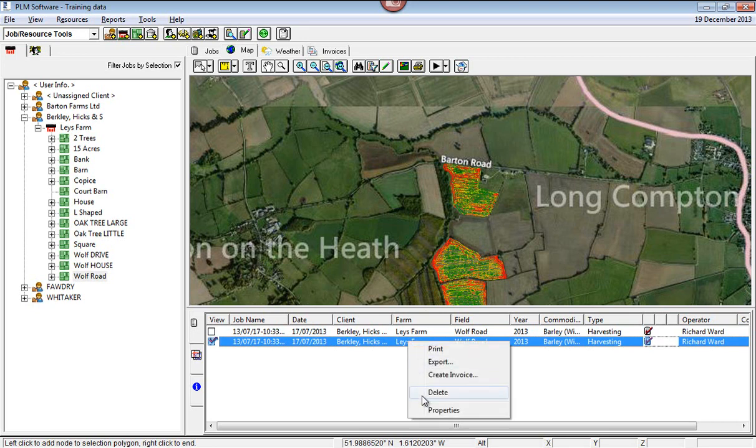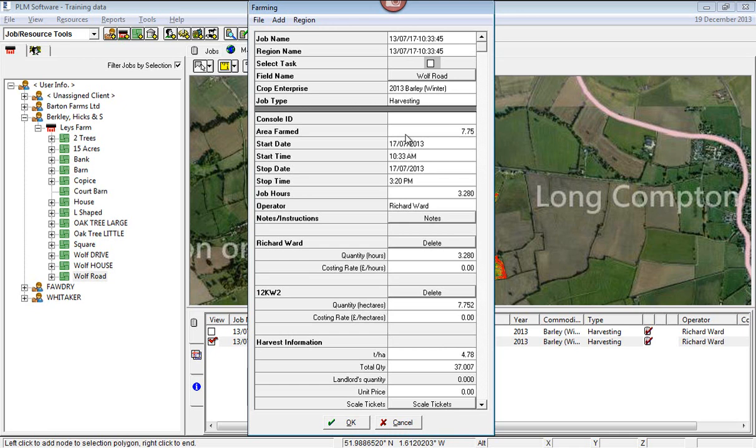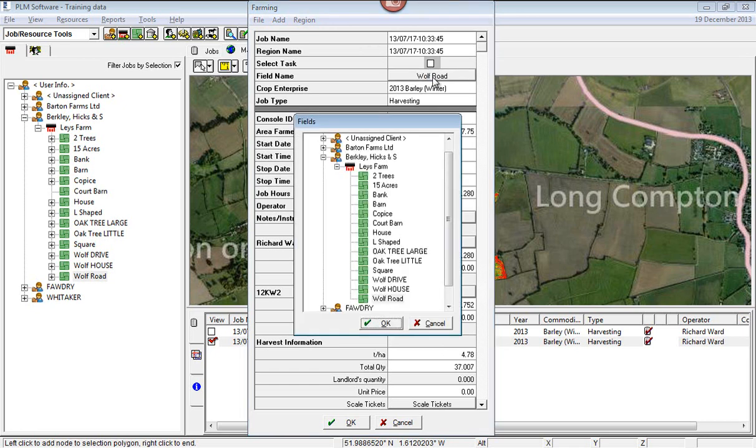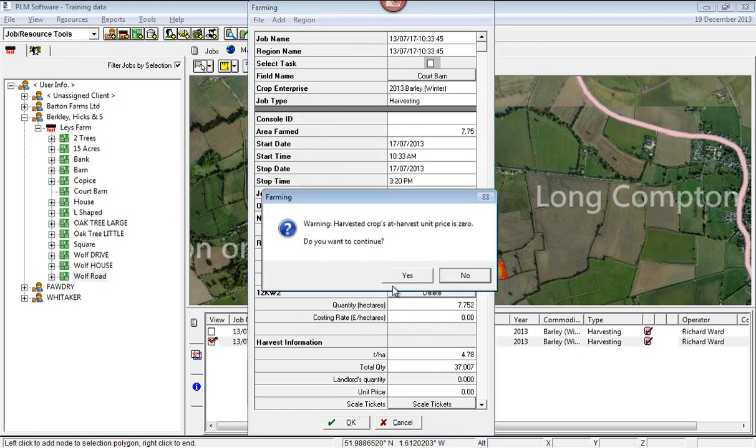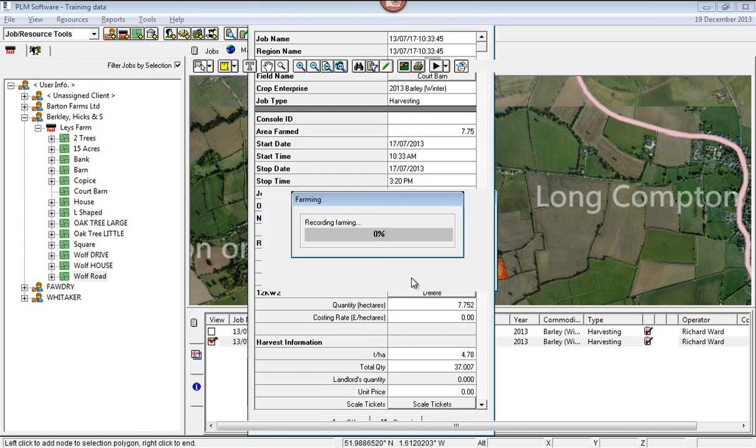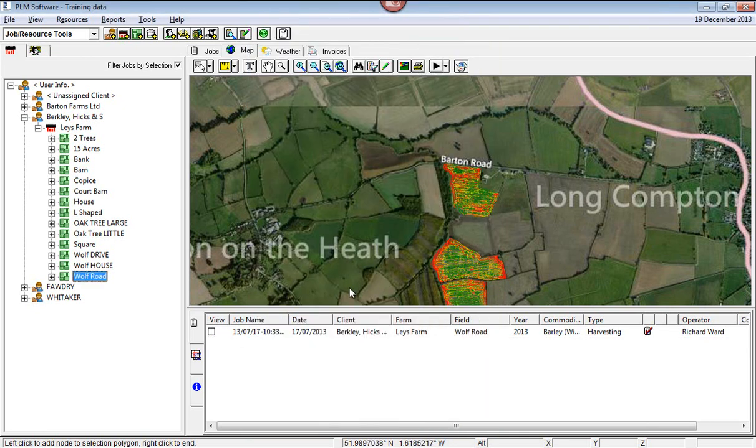By right mouse clicking and going to properties, it comes up with our farming box, and it's got details of the job, the region and the task. And here we see that it's got Wolf Road as the field name. Now I know Court Barn is the actual name of the field, so I select Court Barn and go OK, and then click OK again. Just click OK, click yes to this one. We want to continue. We'll come back to looking at the crops harvested at harvest unit price at a later stage. So we click yes. It's recording the operations, recording the changes.